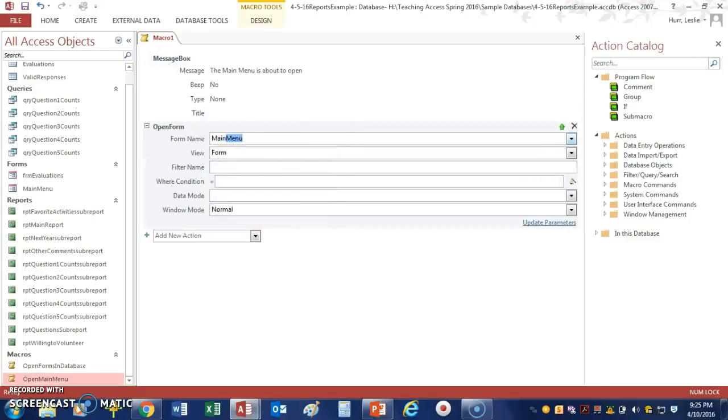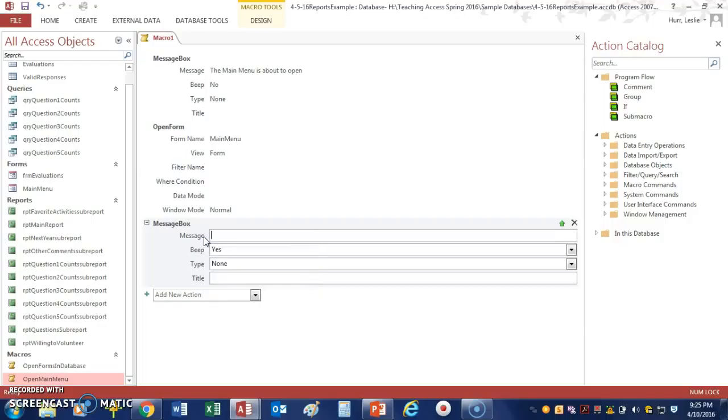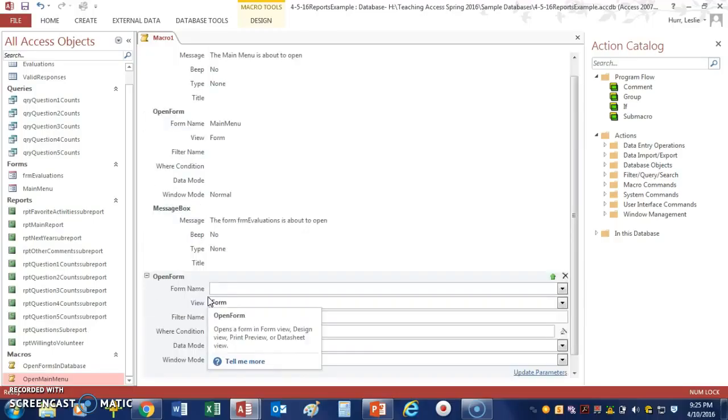and I'm going to say main menu because that's the form that I want to open first. Then I'm going to say message box again, and this time I'm going to say the form FRM evaluations is about to open. Okay, and then I'm going to again turn off the beep and leave the other options as they are. And then again, I'm going to say open form, and this time say form evaluations.